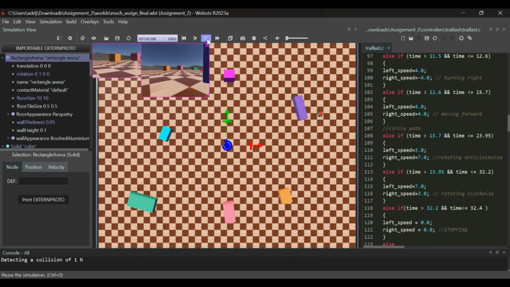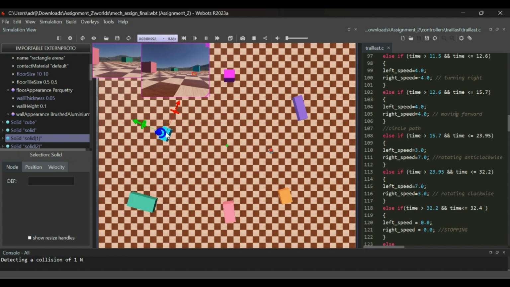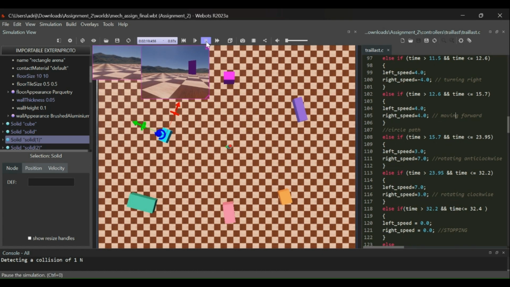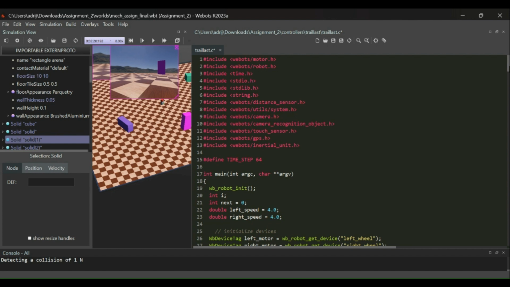Here in the console, we can see that the force sensor has detected an object. So we can see that the camera has detected the green circle and it is now moving towards the circle. Once the robot reaches the center, it will stop automatically. Now we will stop the simulation. Now we will go through the code.